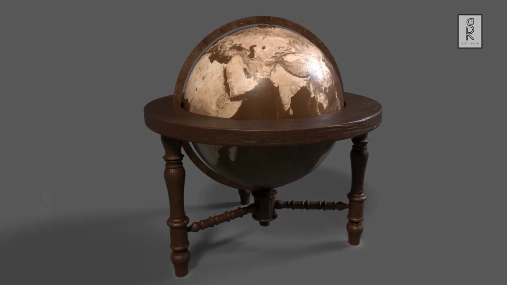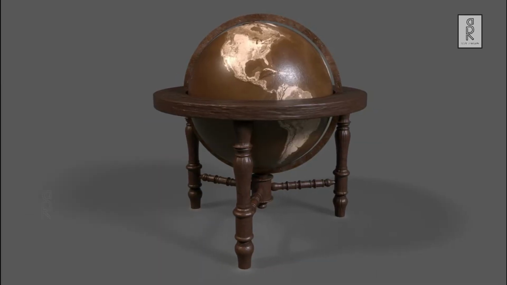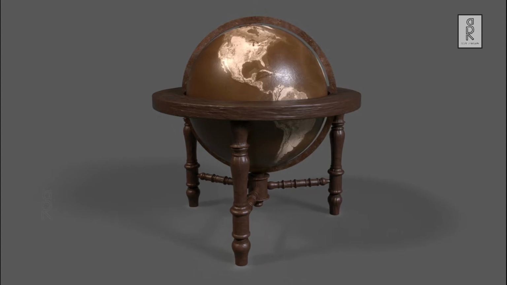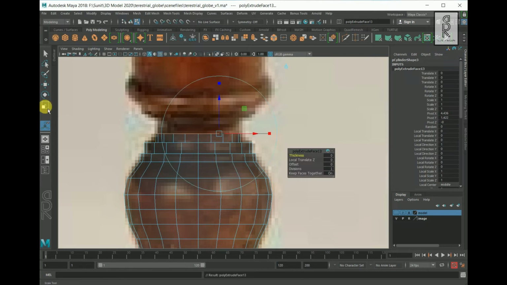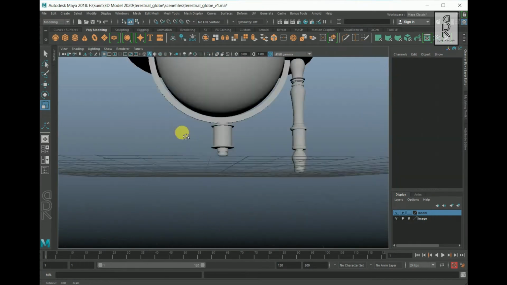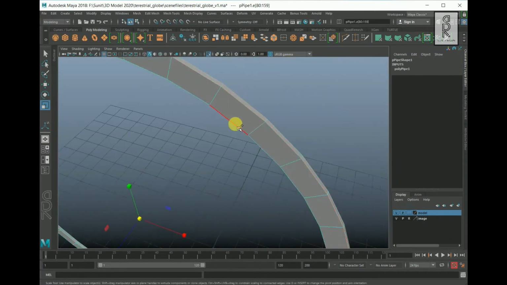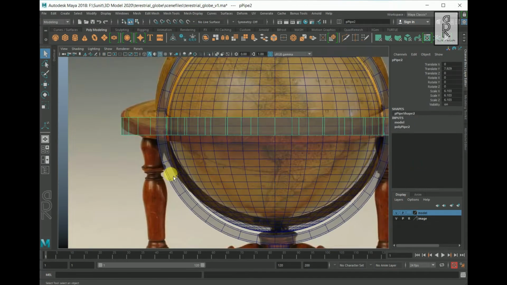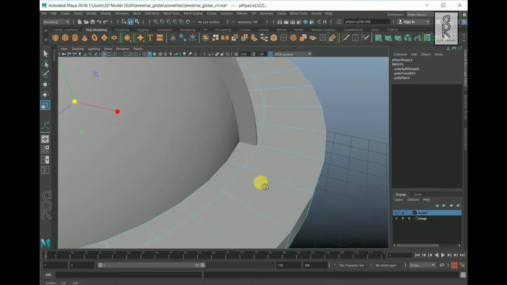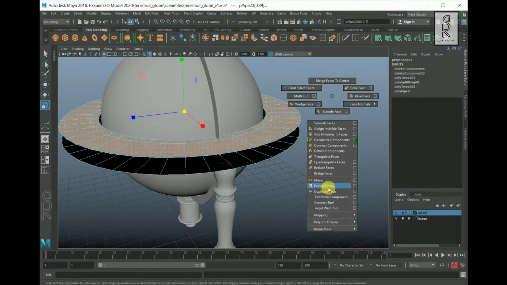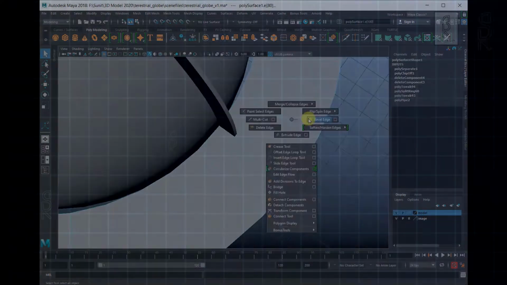In this second part of the video series, I will show you how to do UV unwrapping of this terrestrial globe 3D model in Autodesk Maya. If you haven't seen the first part, I recommend you watch that video, where I have shown how to do 3D modeling of this model in Autodesk Maya. You will find the link of the video in the description below. So without wasting any more time, let's get started.